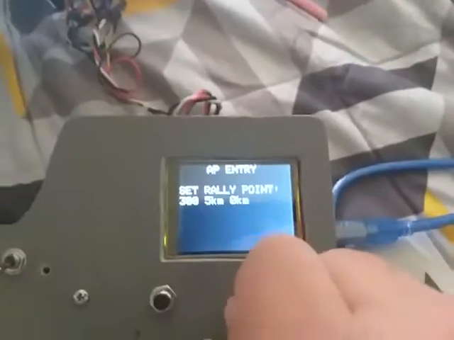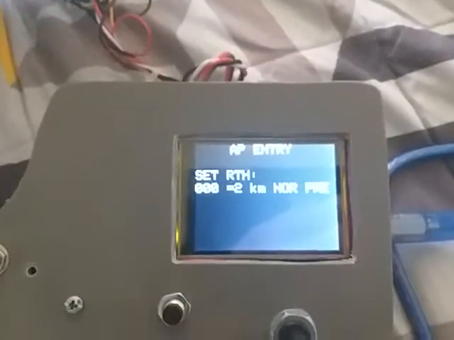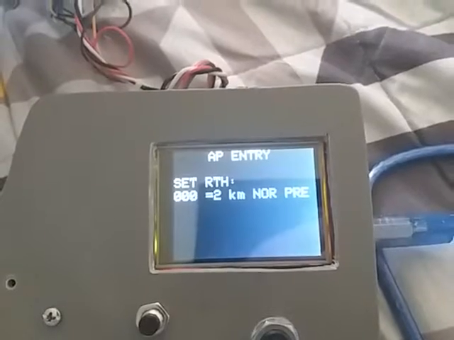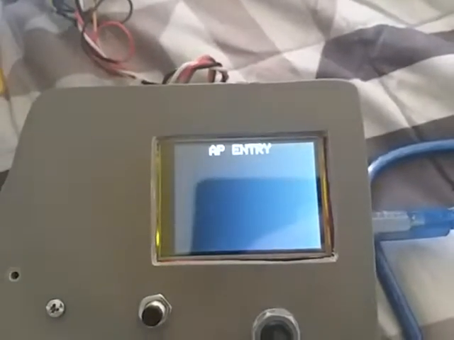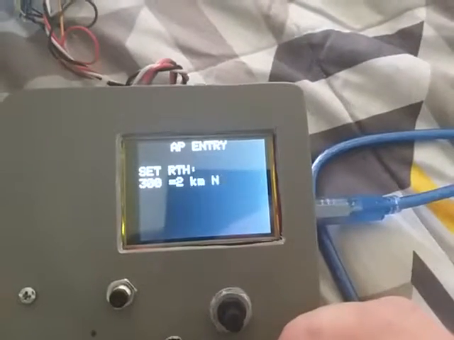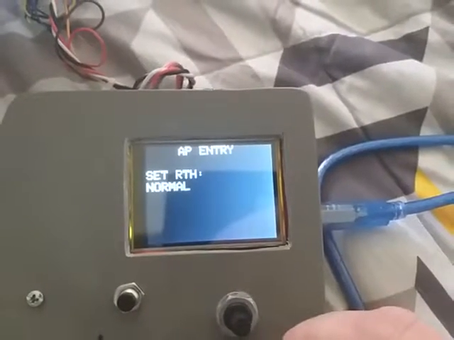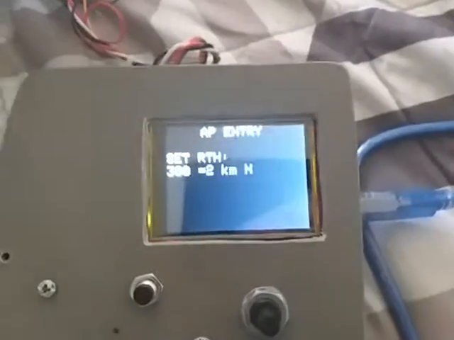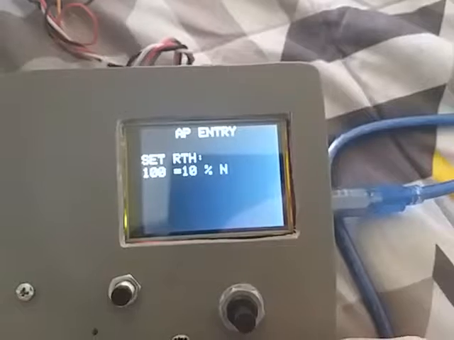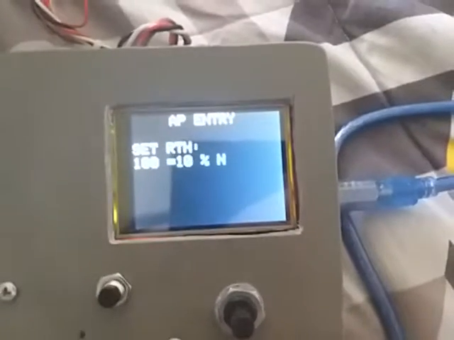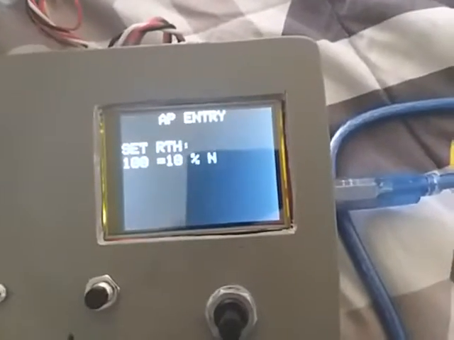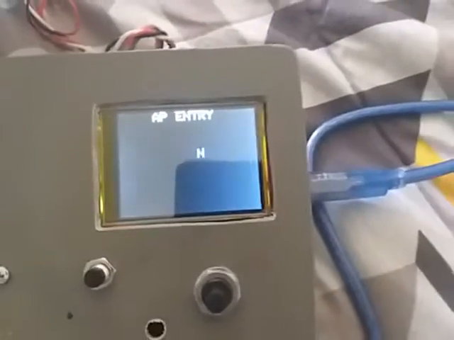And finally, the return to home. This was, for instance, like fly level, don't climb, fly level for 2 kilometers, and then normal return to home. And here, something like this, 300 meters, climb 300 meters, fly level 2 kilometers, and then normal return. And this is like climb 100 meters, fly level 10% of the total distance to home, and then normal return. Well, that's basically it.